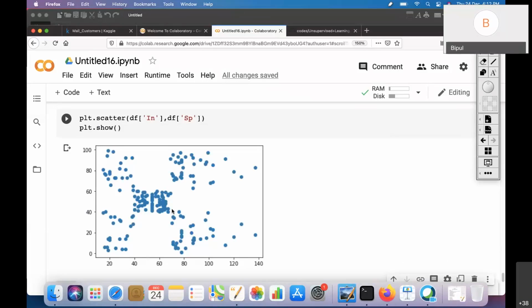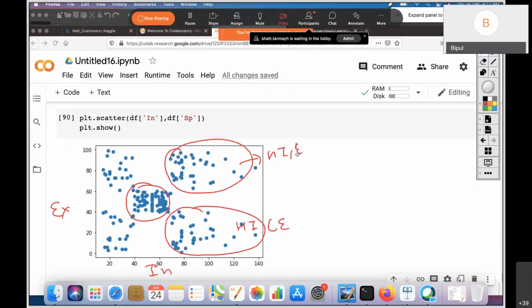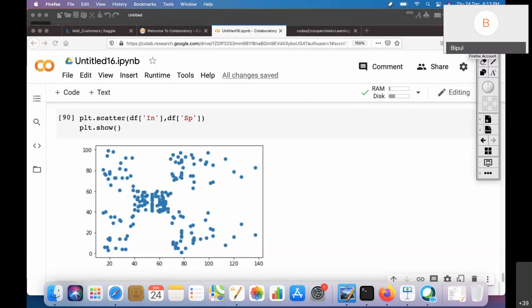If you want to read this plot, if this is our income and this is our expense, these are the people who are higher in income but less in expense. These are the moderate people. These are the people who are higher in income and higher in expense. So this is how we can recognize all of them, but for that we have to form the clusters.